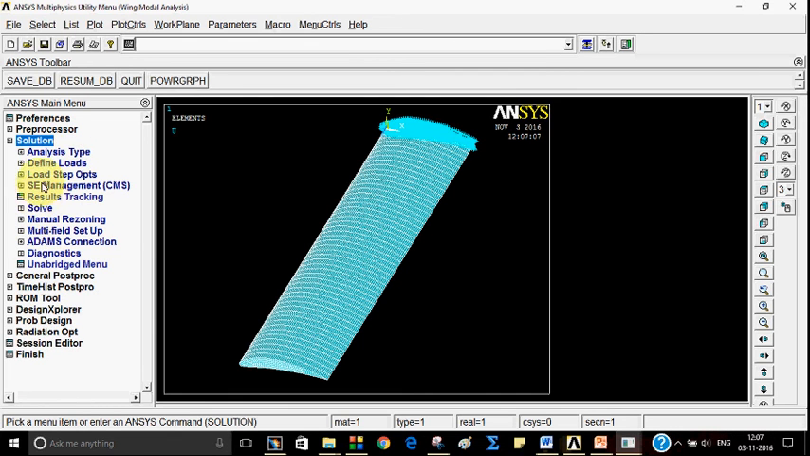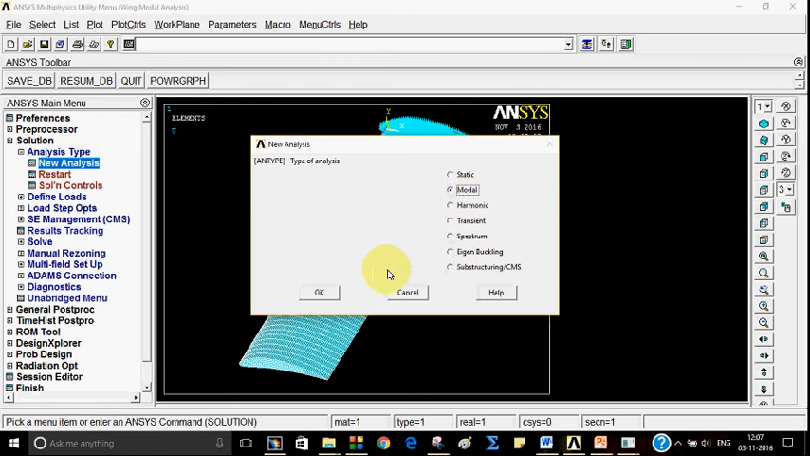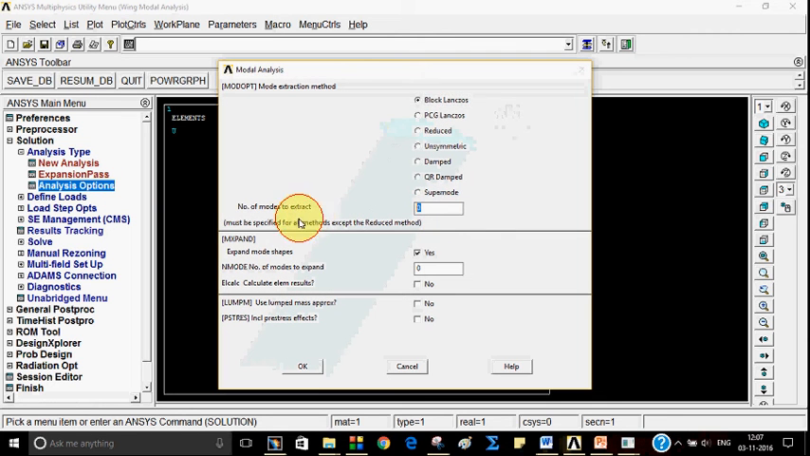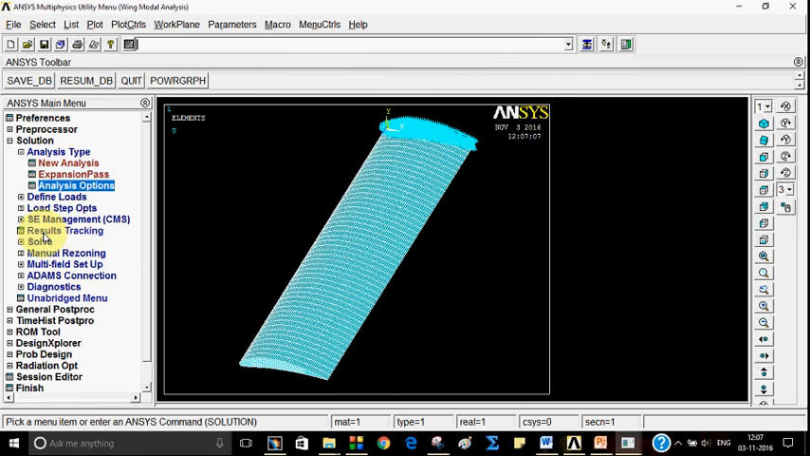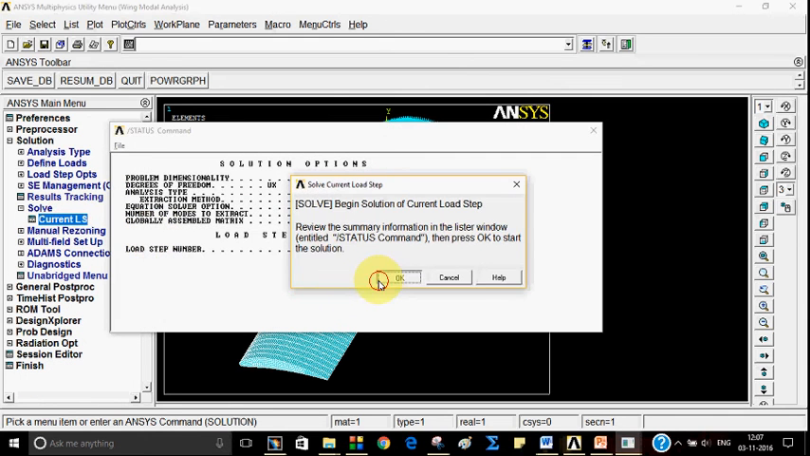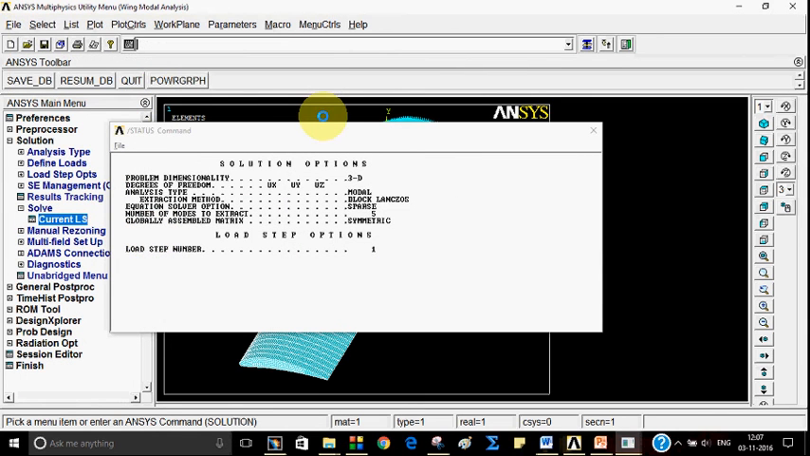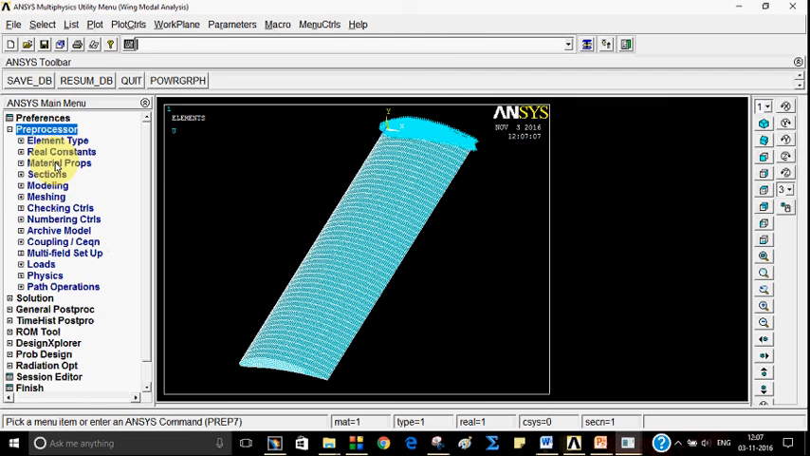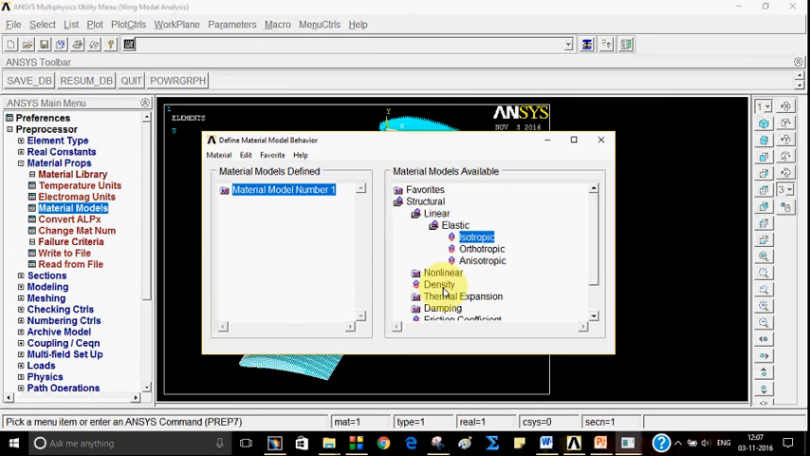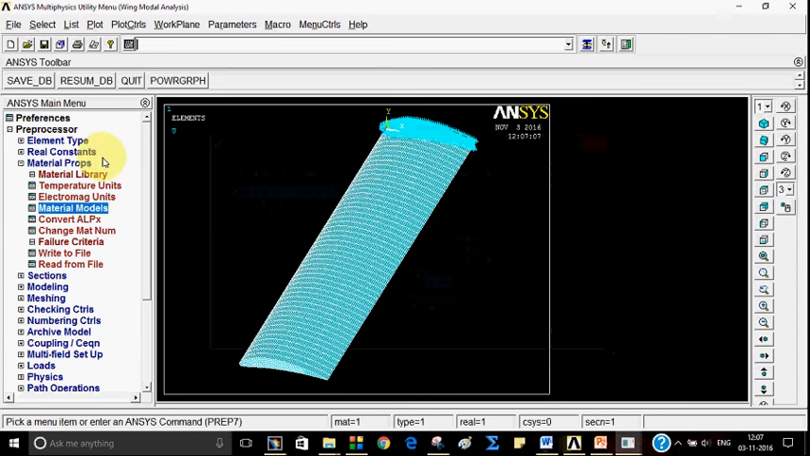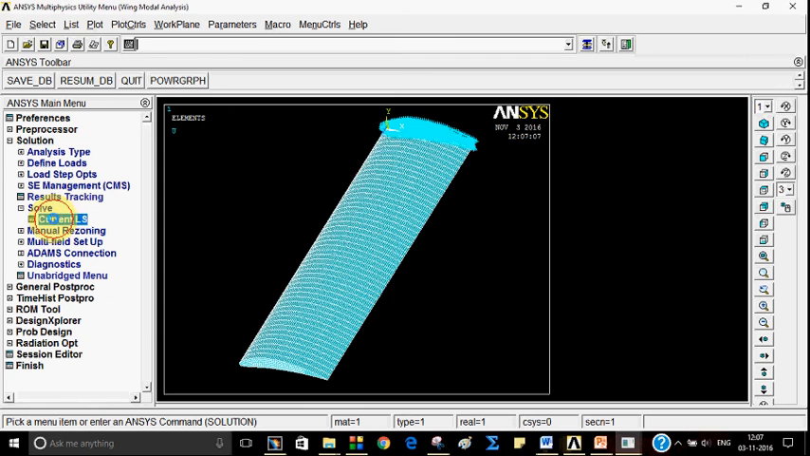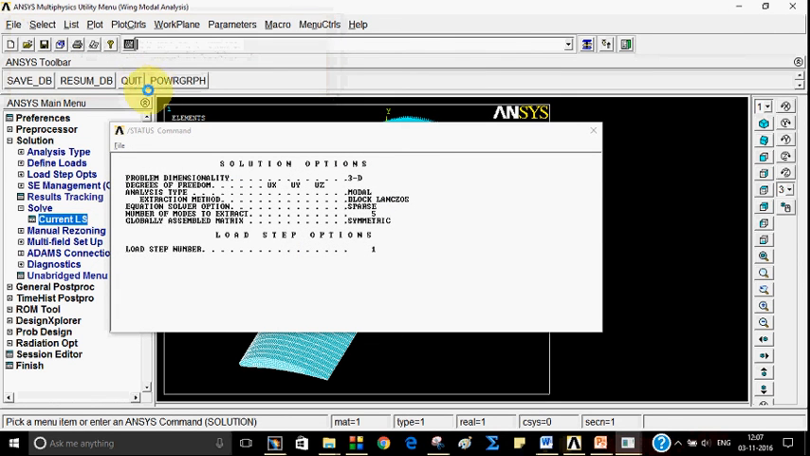For the solution, you have to go to Solution, Analysis Type, Modal Analysis, option 2, Block Lanczos, and the number of modes to extract is 5, leaving the free end, and say Solve Current LS. See, it says no mass given. As I told you in the beginning, I have not given the density. So give the density parameter: 2700 kg per meter cube is the density, Solve Current LS, okay, yes.